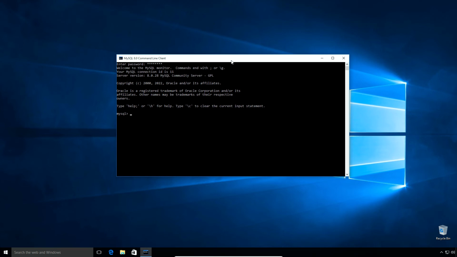Now execute SQL statement to display all your databases. Show databases semicolon, press enter. Currently we don't have any database in our new MySQL installation. Log out of MySQL database using exit statement.